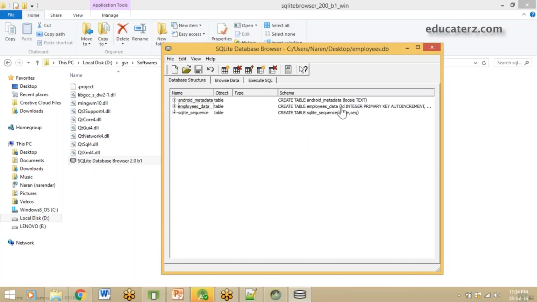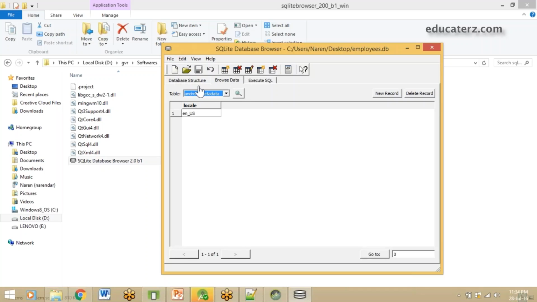Create table, table name, ID integer primary key auto increment, like this. Okay, if you want to really see the column names and all, go to the browse data option and check your table name employees underscore data. So here the columns are ID, name, and email. So this is how we'll create a database and the table inside our database. In the next session, we'll discuss how to insert the data into this database and what are the methods we have to follow and all.